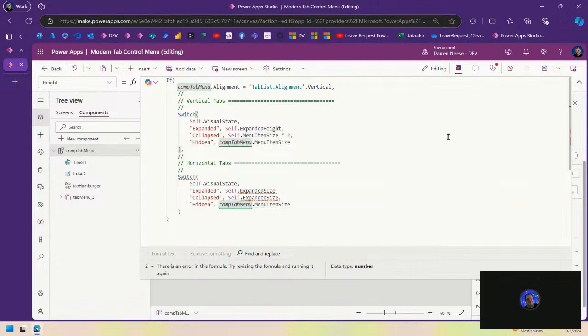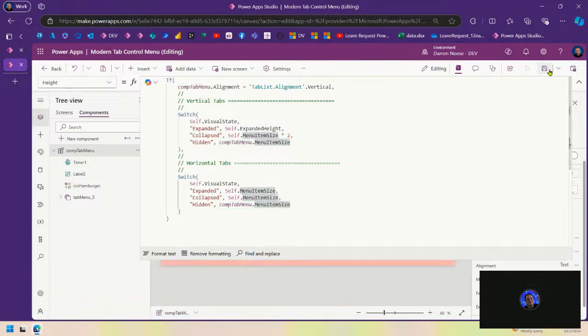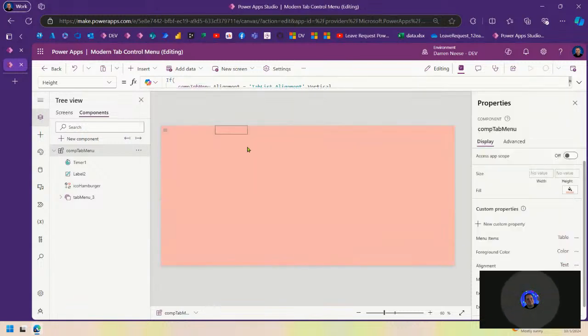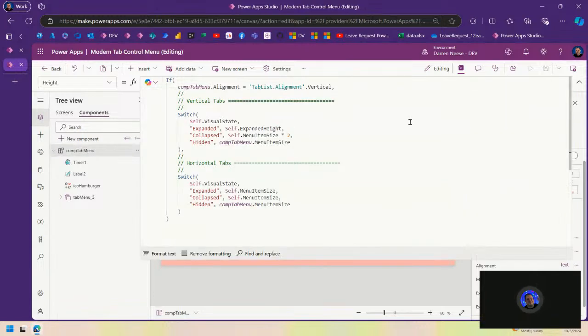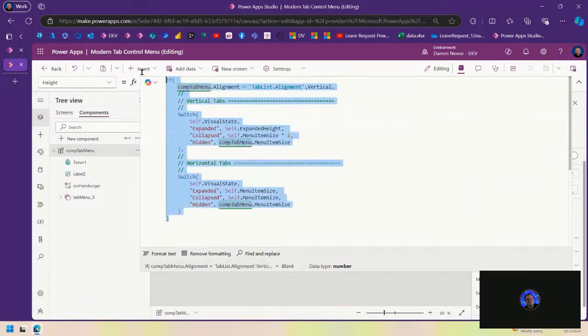Times 2. And if they're horizontal, expanded, that'll actually be menu height. Maybe the same thing there, and then the hidden will be the size. Okay. Phew. I hope that all works. What do we got here on the height? Ew. I do not. Hmm.